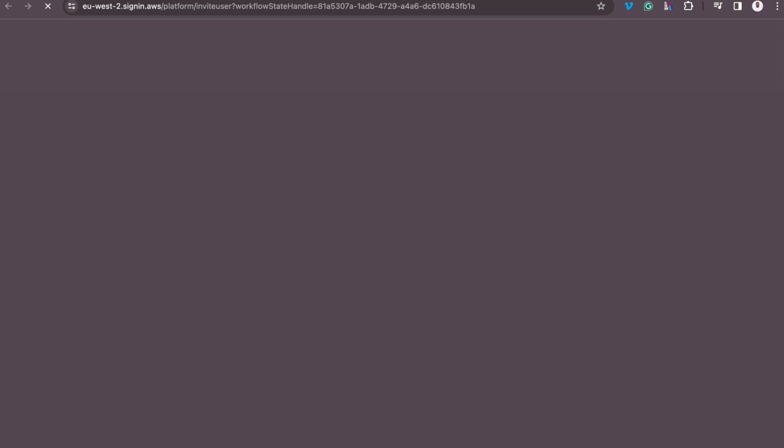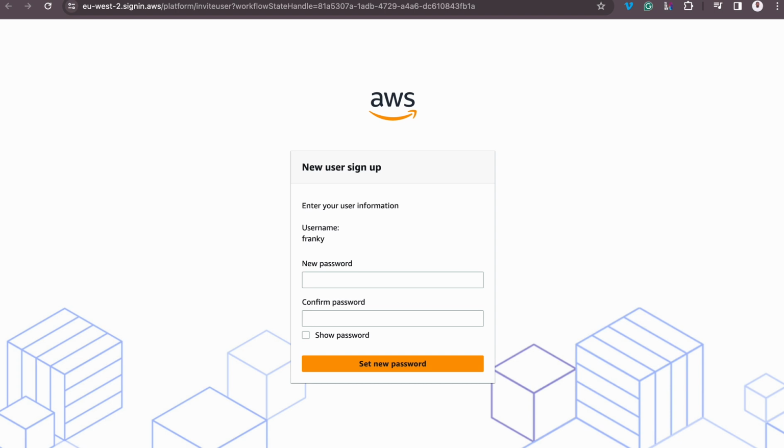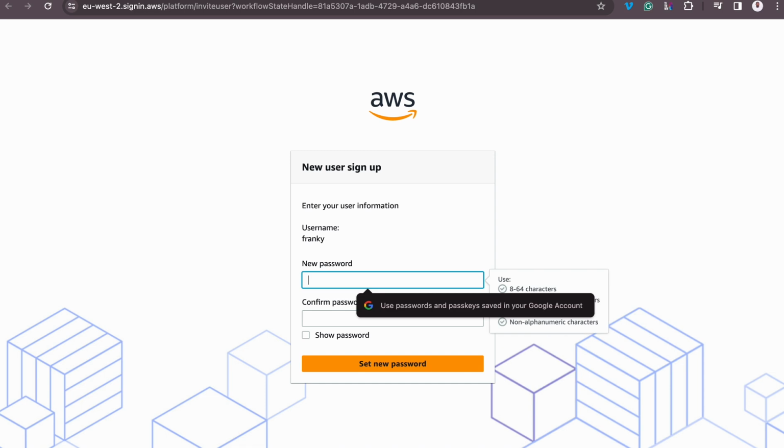The moment I click on accept invitation, it's going to take me to a new page where I will have to sign in and set up my password. So every user that you want to have SSO access to Jenkins, you have to add those users on the identity center. All right, so the new password, I'll give you the new password as this.